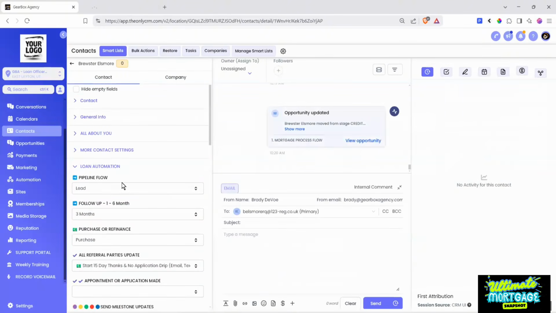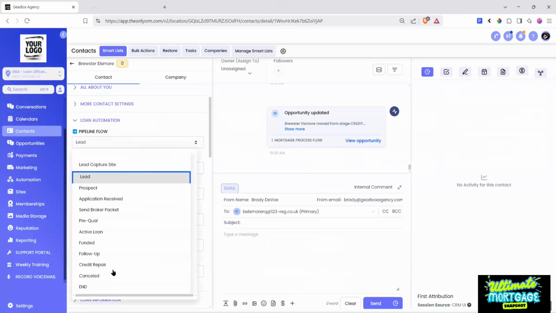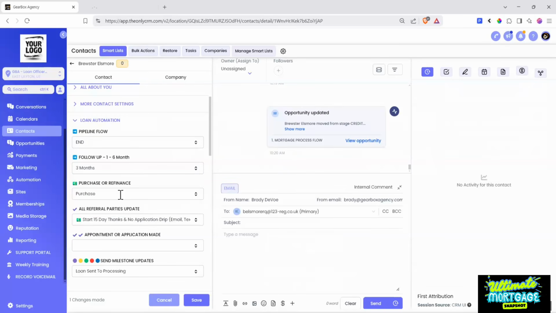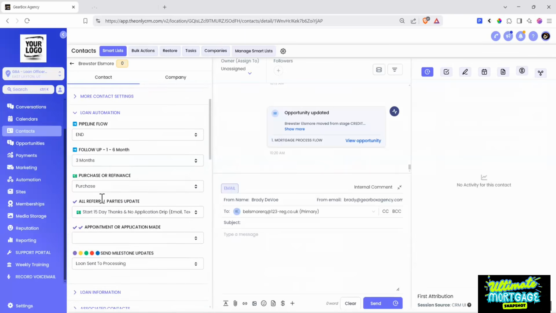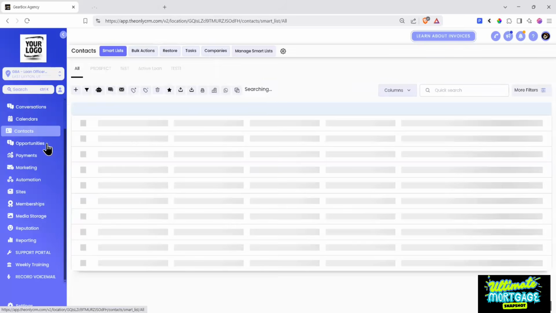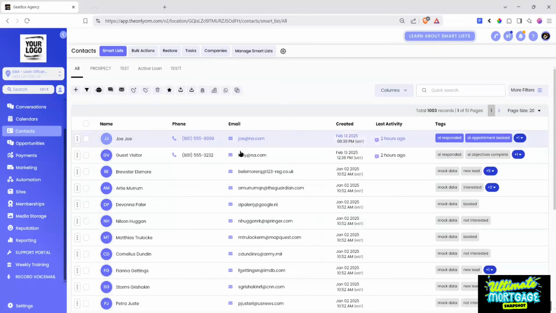Okay, so let me reset this. We got a little end button there, and then there's the milestone. I don't think I have an end on the milestone, but I set it up with an end, so it'll reset everything, get rid of all their stuff. Let's come back to my Brewster here.